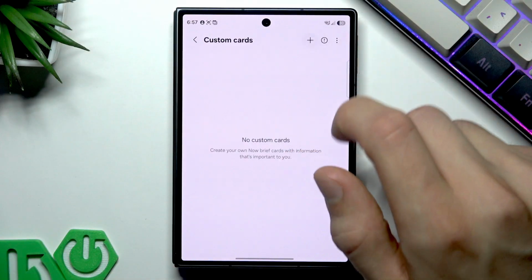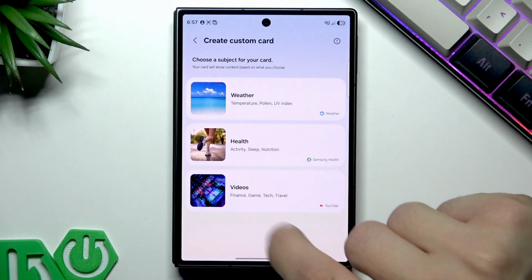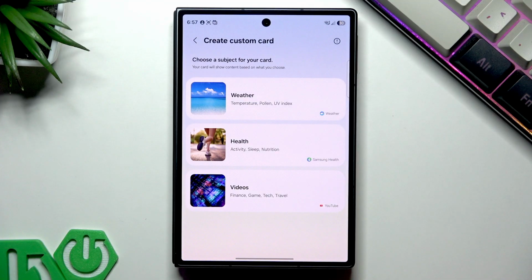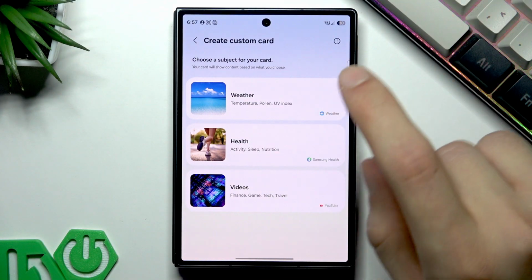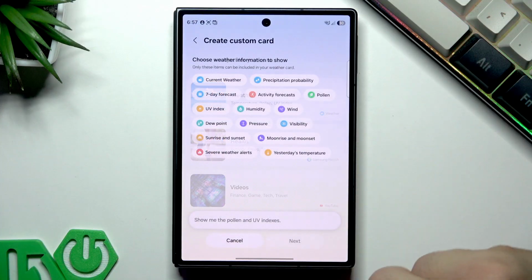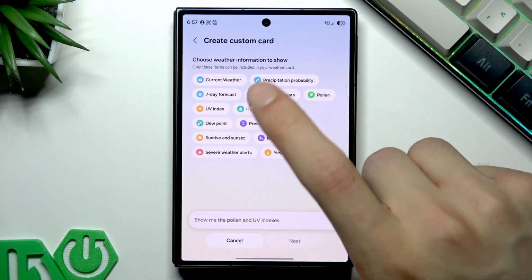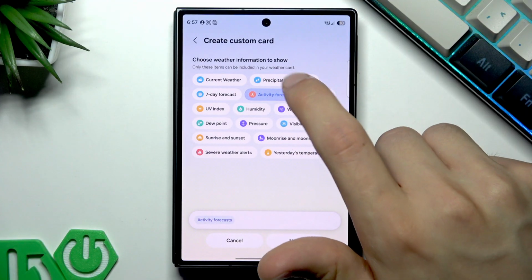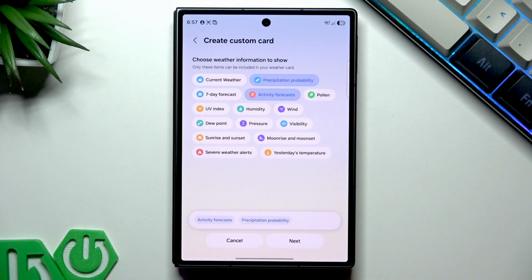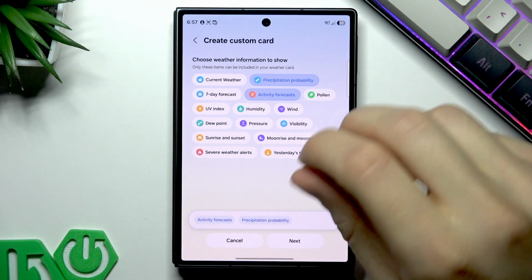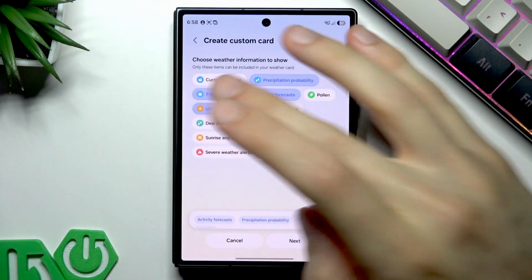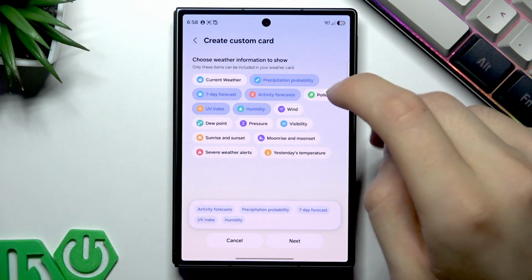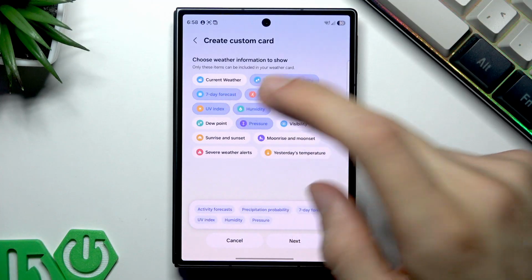Now to add a new module, you have to tap plus, then select one of the subjects for your personalized card. So you can use weather, health, or videos. Let's choose weather. Then we're gonna have to select which weather information we want to see. For example, activity forecasts, precipitation probability, 7 days forecasts, UV index, humidity, and pressure, for example.